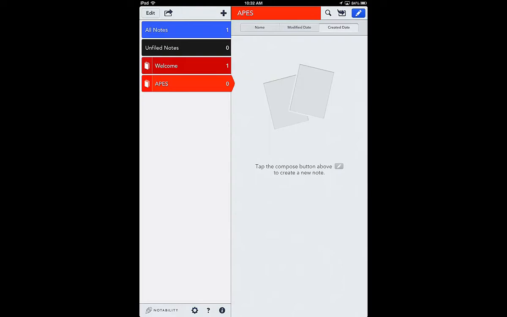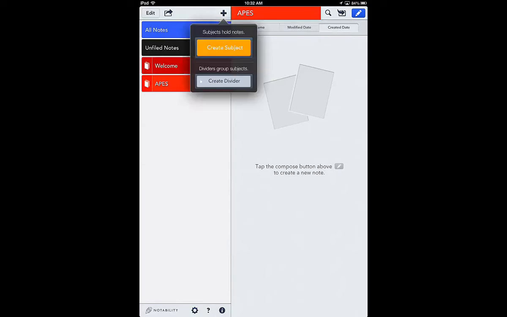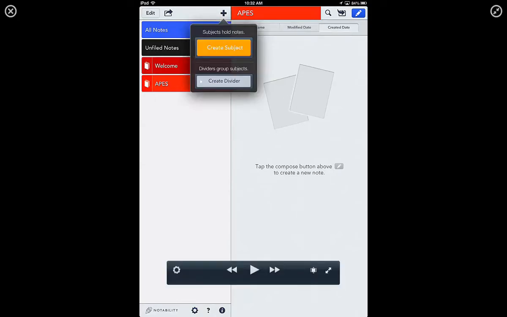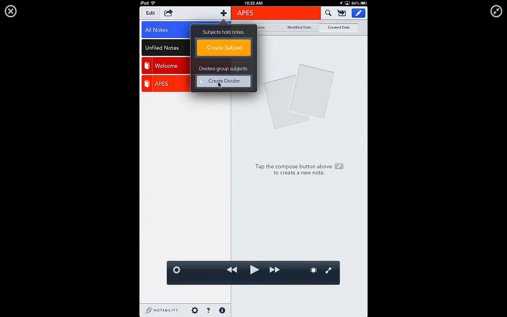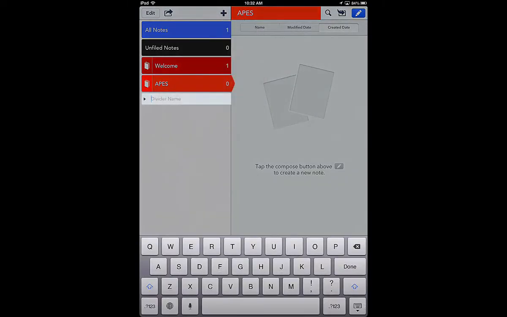Now, if you are an organized person and you like to have all these different categories, you will want to do something a little bit different. So you'll click the plus button, and by the way, yours is going to look a little different. I have the update. Yours is going to say create subject or create category. So you're going to click category. This says create divider at this point, right? So I'm going to click divider, you click category, and I'm going to put anatomy here.